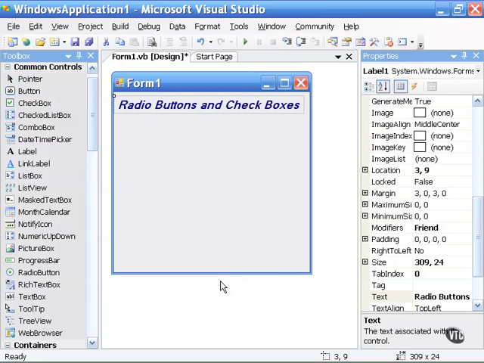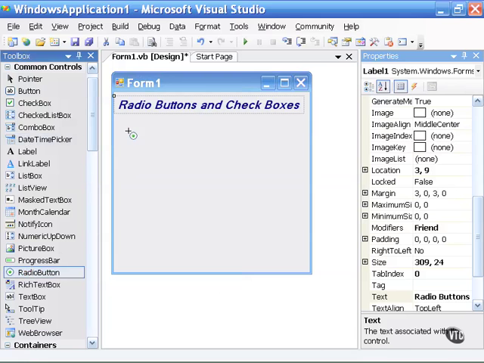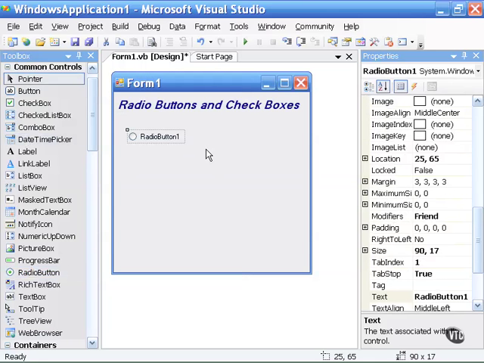In this movie, we're going to be working with Visual Basic radio buttons and checkboxes. Radio buttons are placed onto the form by selecting a radio button from the toolbox. Typically, you place radio buttons on a form to have the user select one of several choices presented to them.